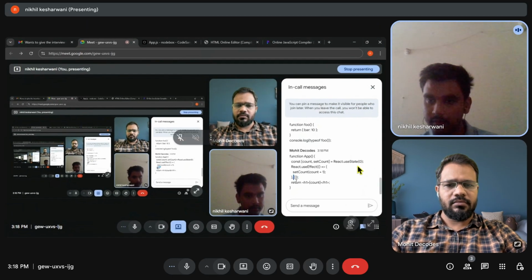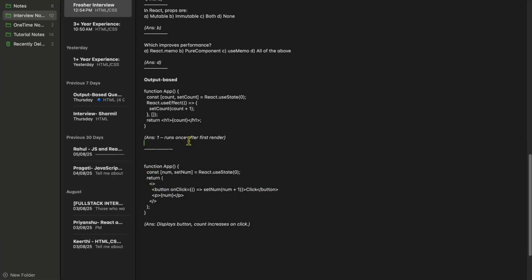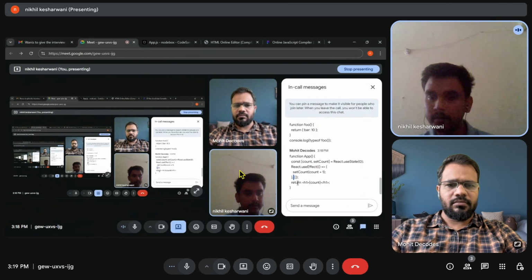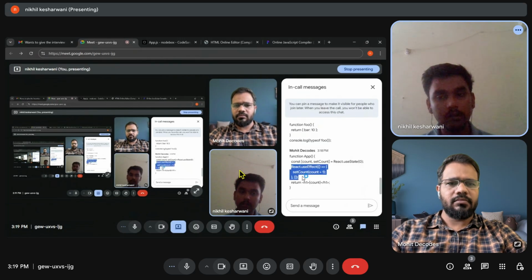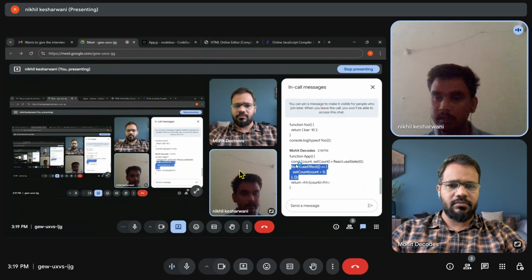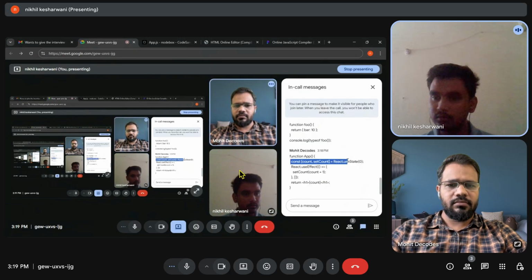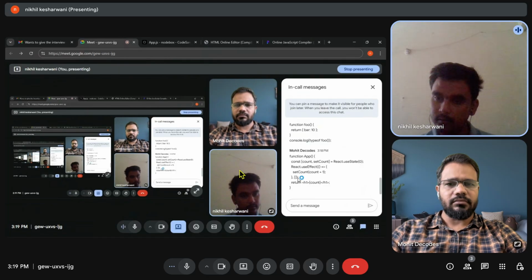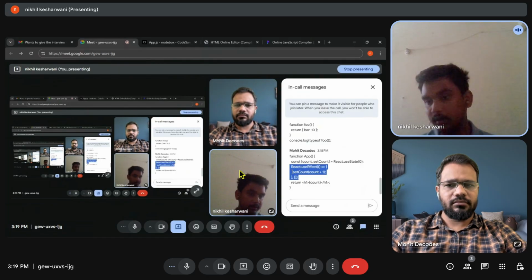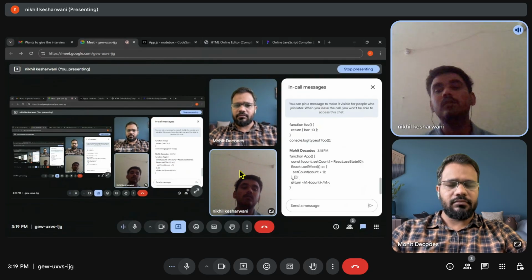So you have given a single dependency array on which you haven't written anything. It means React's useEffect renders only once, it will run only one time. When the component mounts, count is set equal to 0. React will set count to 0 plus 1, which is 1. Okay, sir. It will only write 1.